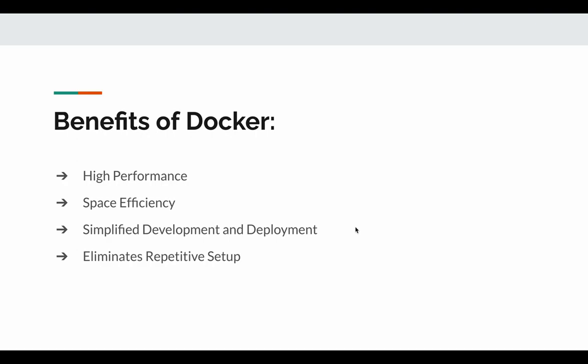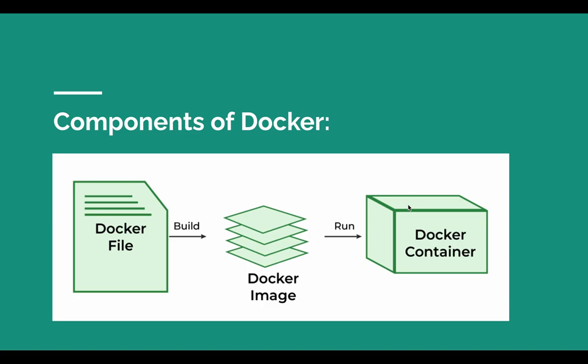So let's discuss the benefits that Docker provides us. The first benefit is high performance. Docker containers are always high performers. The second one is space efficiency. It always uses less space as it is able to reuse files efficiently. The same file can be used by multiple Docker containers. The third one is simplified development and deployment. Docker makes it easy to develop and deploy applications inside a containerized environment. Another benefit of using Docker is it eliminates repetitive setup, meaning it avoids the hassle of installing the operating system, framework, and packages again and again. There are many other benefits as well.